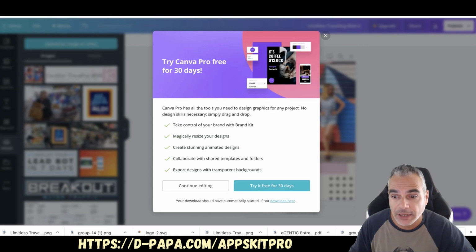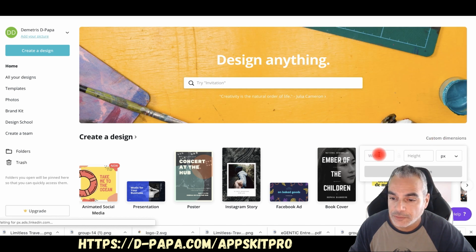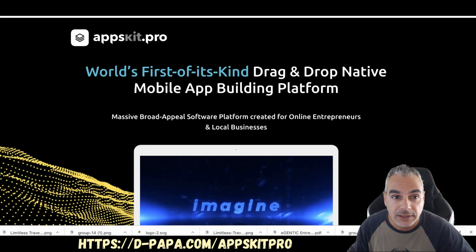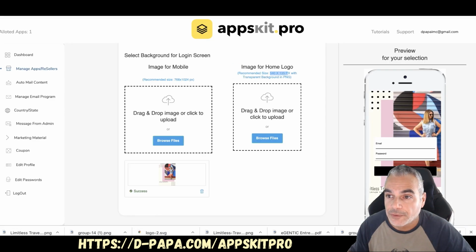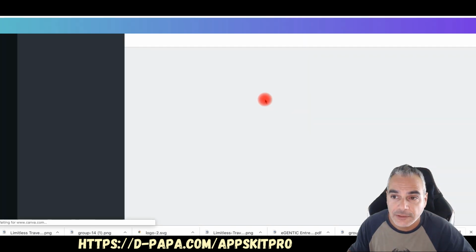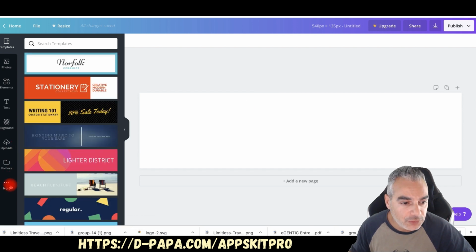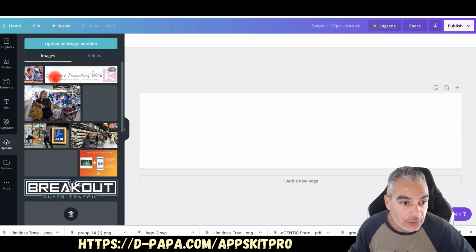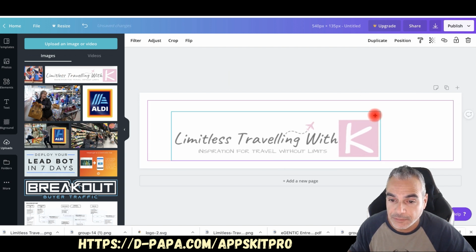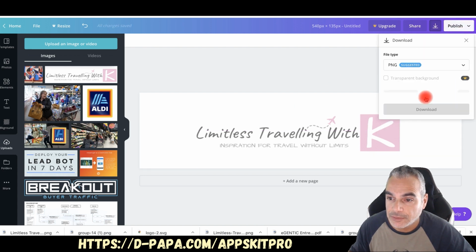So I'm going to go back, create, and do the same thing. Again, I'm going to go to custom creations. So this is 540, and we need 135. Create new design. Okay, so what I'm going to be using here is actually the logo that I uploaded. That should be something like that. Make it smaller. Okay, and then let me publish.